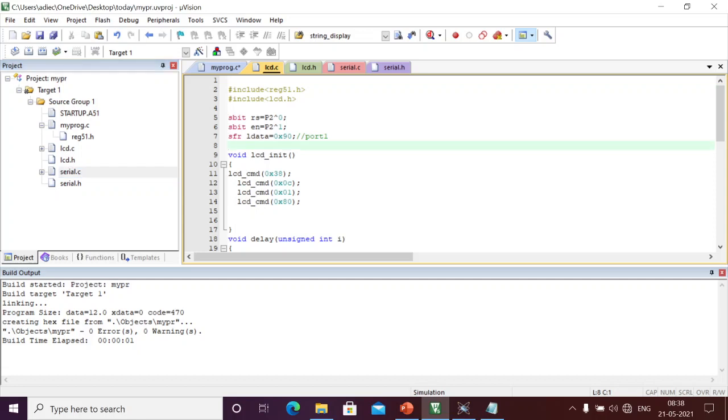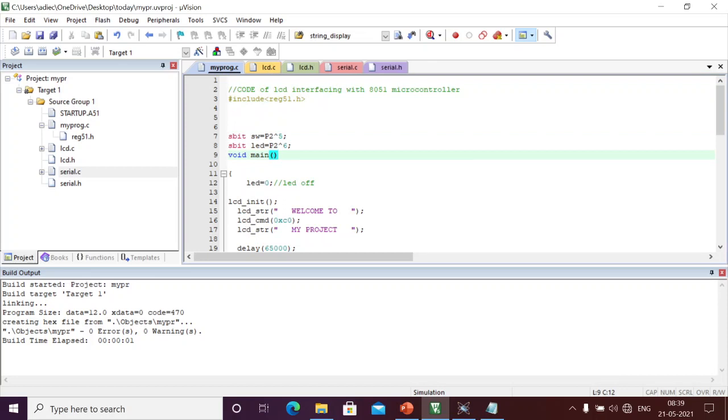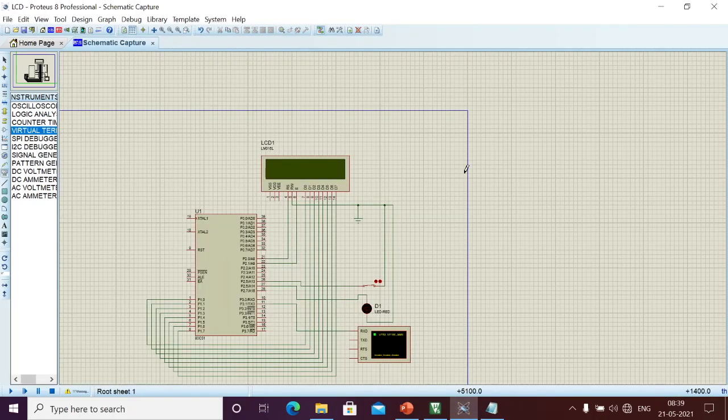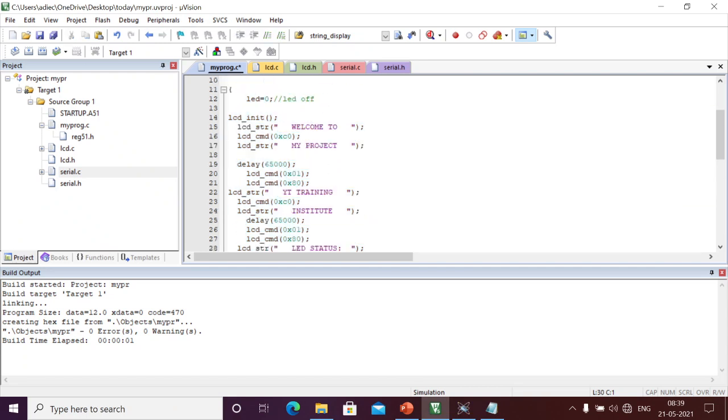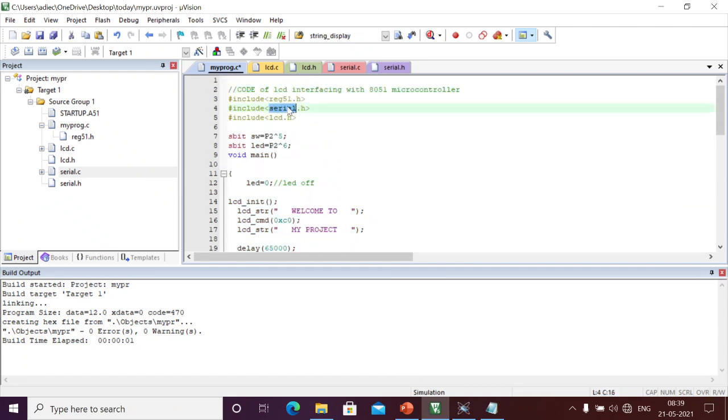And let's verify. Here in the main project I should include the lcd.h and also serial.h. In our main project we are going to use serial.h and also lcd.h. See, this is our project. In our project we are using the LCD as well as the serial communication port. That's why I included both the header files, both the functionalities.